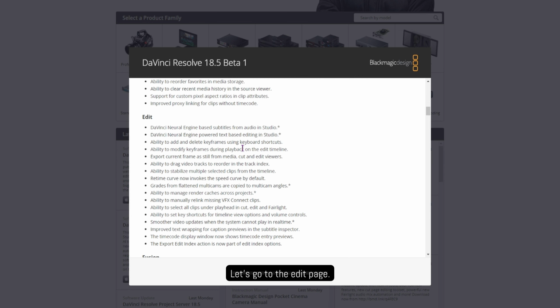Let's go to the edit page. So we have the subtitles from audio and text-based editing. Ability to delete keyframes using the keyboard shortcuts. We can also modify keyframes during the playback in the edit timeline. Then we can export the image. Ability to track video tracks. To reorder in the track index. Ability to stabilize multiple selected clips from the timeline. The retime curve now invokes the speed curve by default. Ability to manually relink missing VFX connect clips.